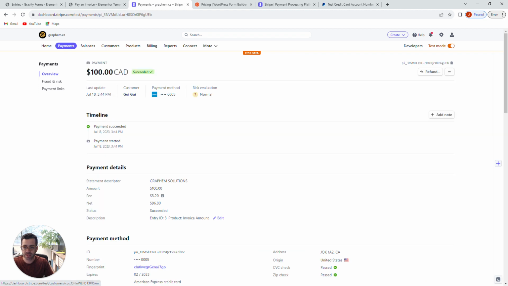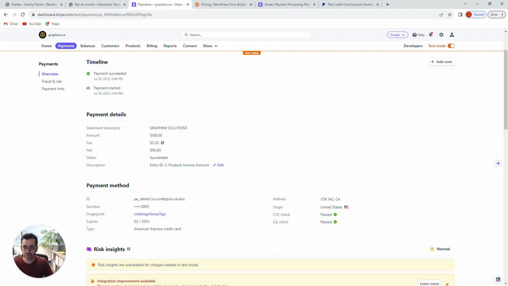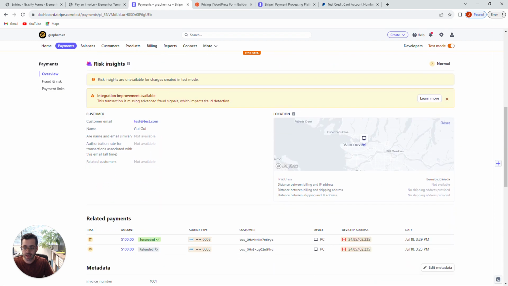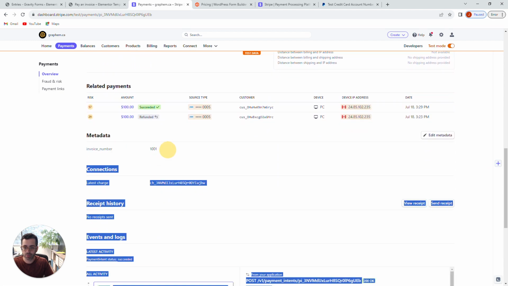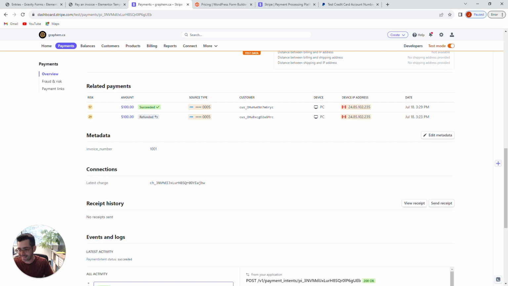Here we go. So that's my customer, the fee from Stripe, the net amount, and also we're going to get our invoice number in the metadata right now. Isn't this fantastic? Super easy. In less than 5 minutes, we've set up a payment page on our website for customers to pay their invoices.